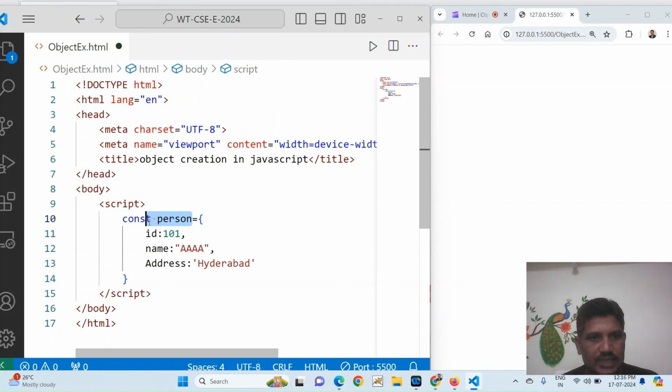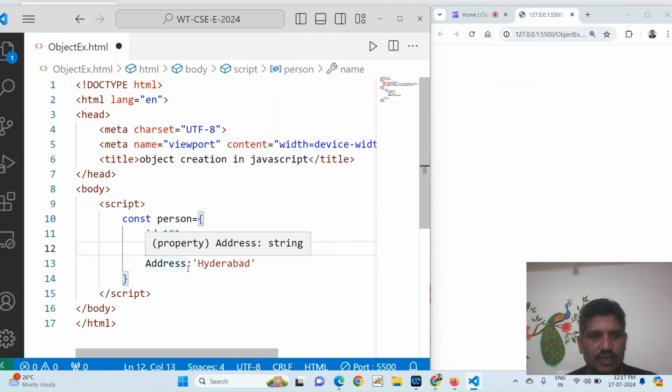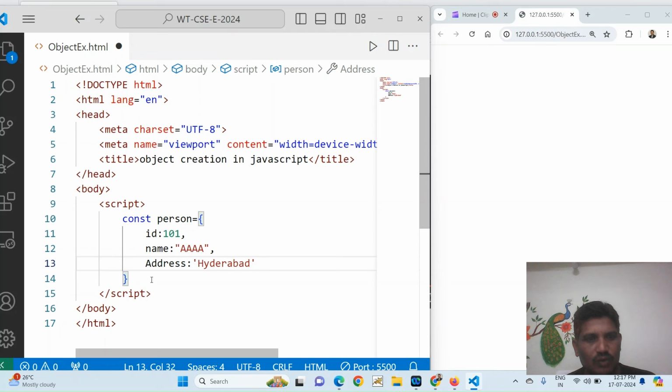This is called the object. You can declare the object by using const, var, or let keyword, but I use the const keyword for declaring the object here. Id is the property name, then the value; name is the property name, then value; address is the property name, then value. Once the object has been created, how do you access the values of an object?